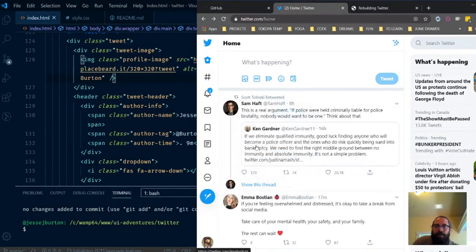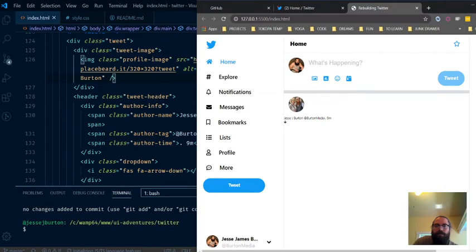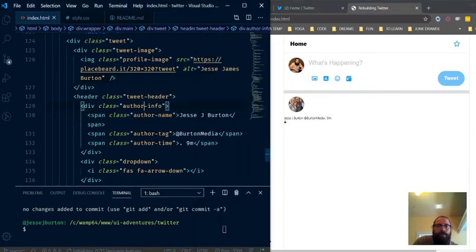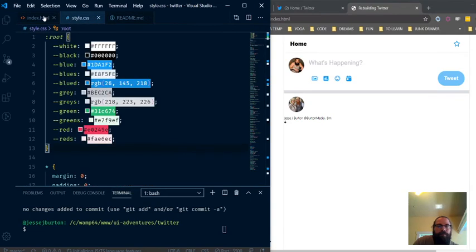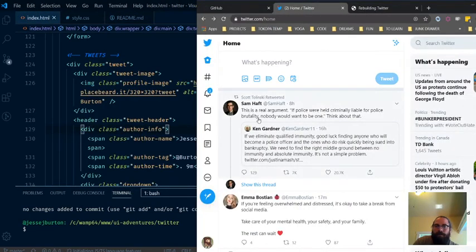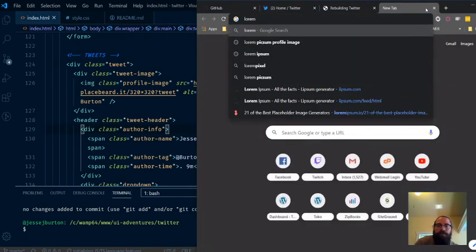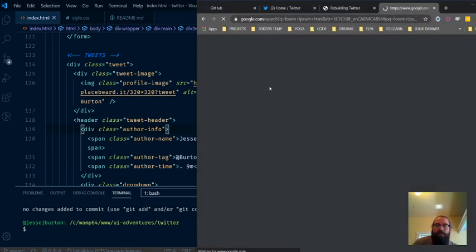Oh, so we also have this bar here and this thing here, which we won't worry about for today. We're just going to do a standard tweet. So let's just grab some text. We'll just grab some lorem ipsum text.